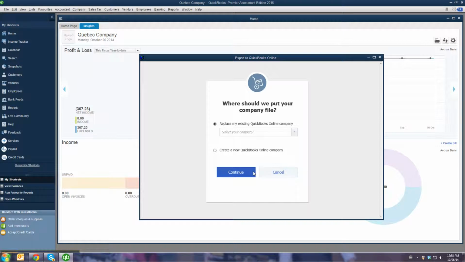So this is a very important window, and I would like to make sure that you take caution in regards to your selection. There are two radio buttons. One is replace my existing QuickBooks Online company. So it's going to read from my username and password any company files that are associated. And also a second radio button, creating a new QuickBooks Online company.